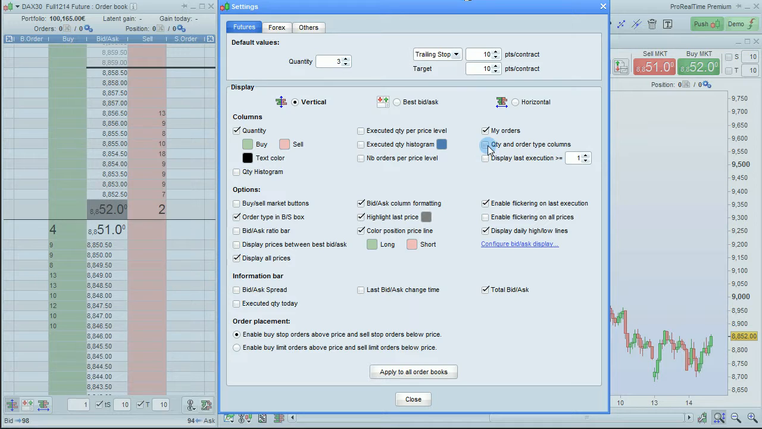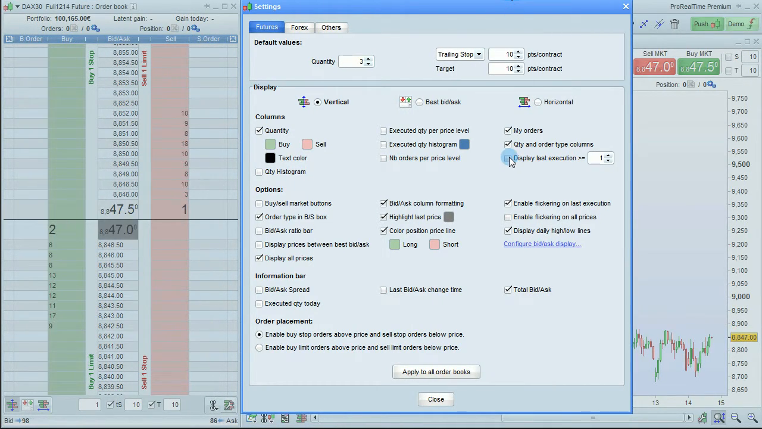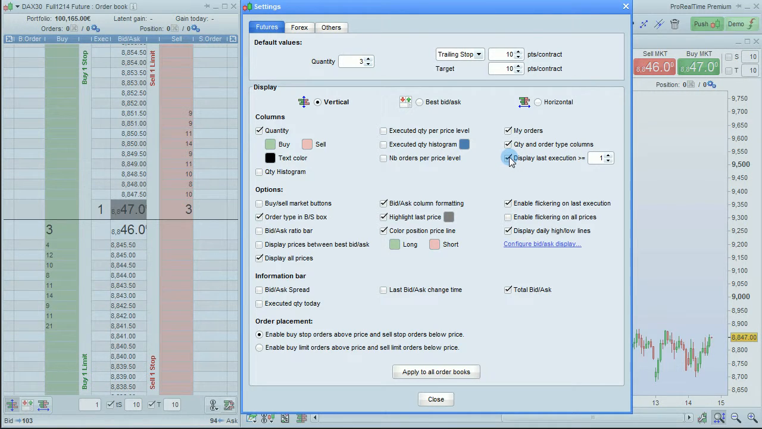Quantity and order type columns will display labels reminding you of the types of orders that you can place in different sections of the order book. Display last execution shows the volume of the last executed trade on the corresponding price level, as long as it is greater than or equal to the selected volume here, in this case 1, but you can increase or decrease this.